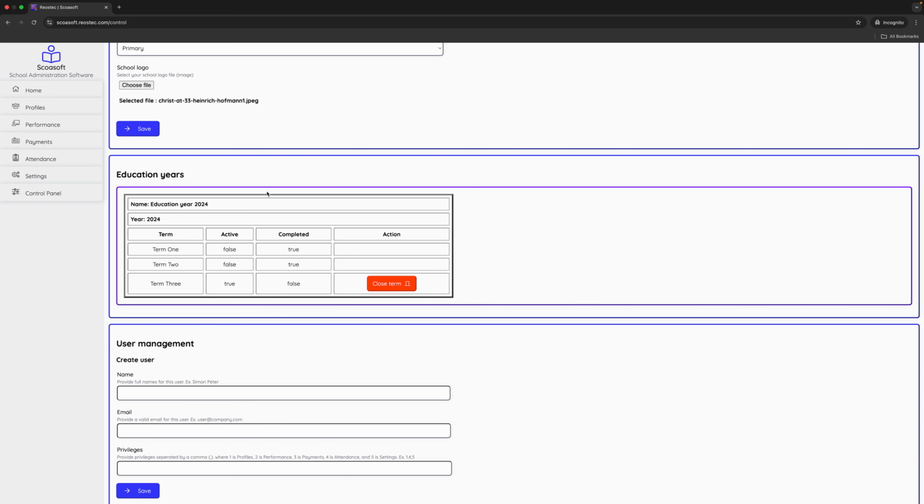For example, here we have education year 2024 and the year is 2024. So in this example here, in 2024, we've been using this system, but now a new year has come. So we were able to close term 1 and term 1 is not active. This is false. It is completed. Yes, true, it is completed. And term 2 also, it is active. No, false. It is completed. Yes, it is completed. Then term 3 active. Yes, this is the active term. Is it completed? Not yet.